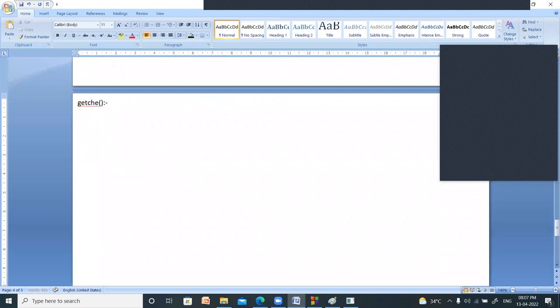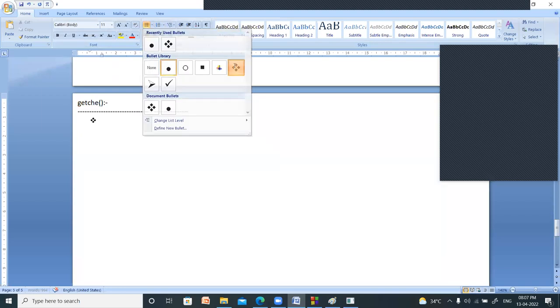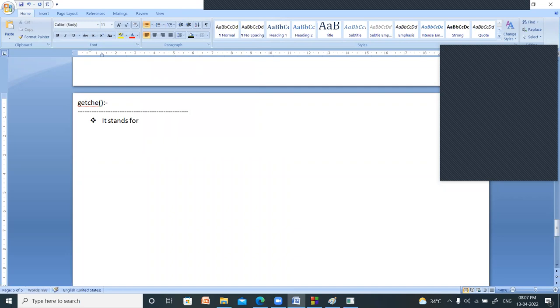See here. The meaning of getche is get a character with echo. What is the meaning of that? It stands for get a character. Here E is there, no? Get means get, CH means character, E means echo, with echo. Echo is nothing but a display. It displays the input typed by you at the time of reading. At the time of reading, it displays the input.